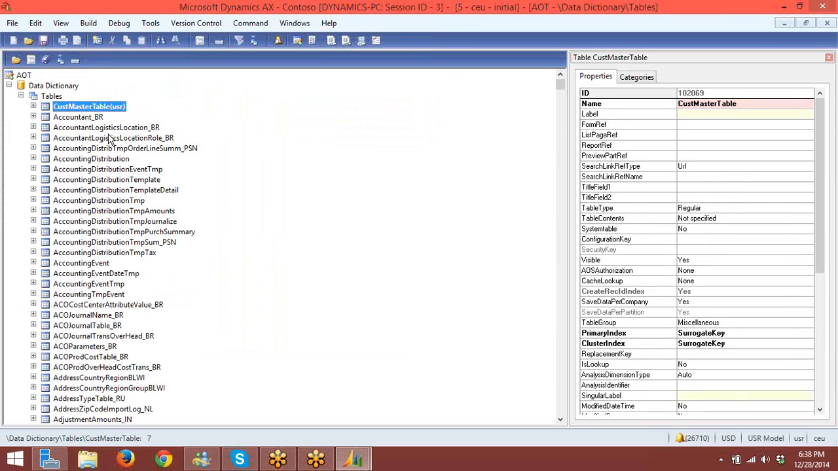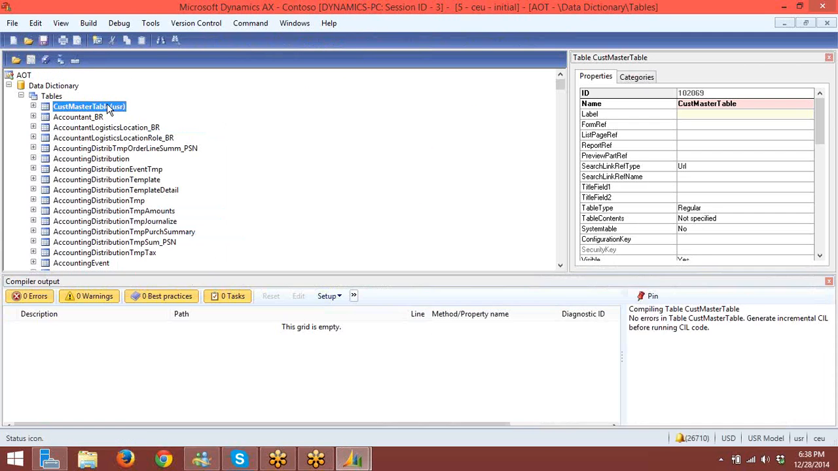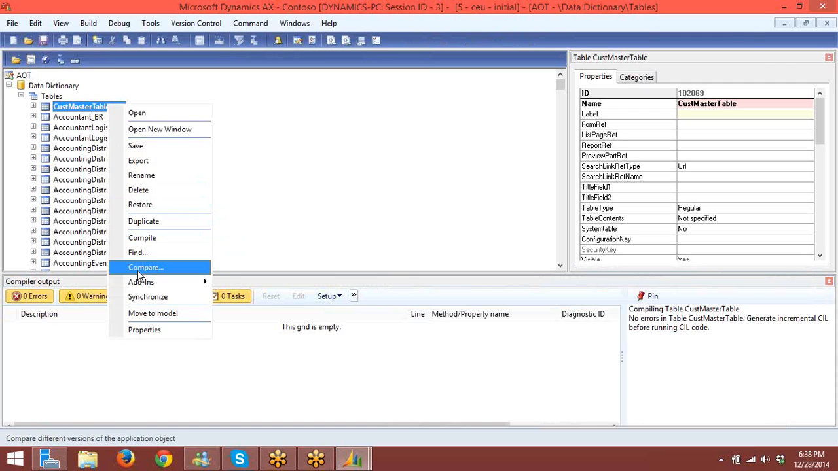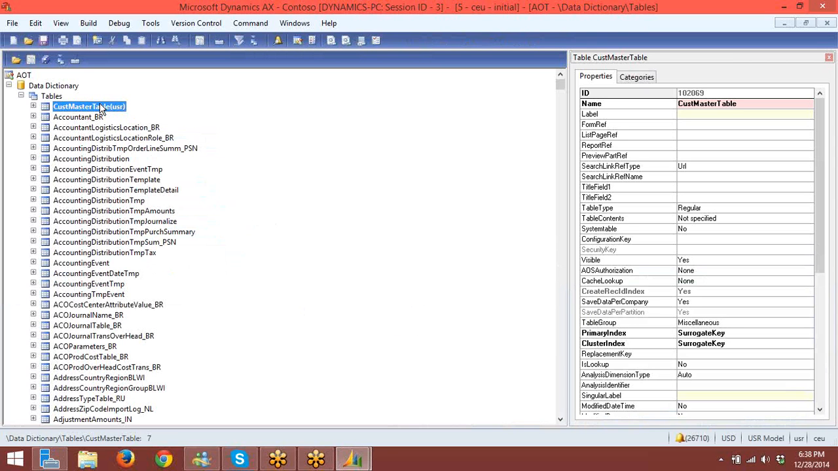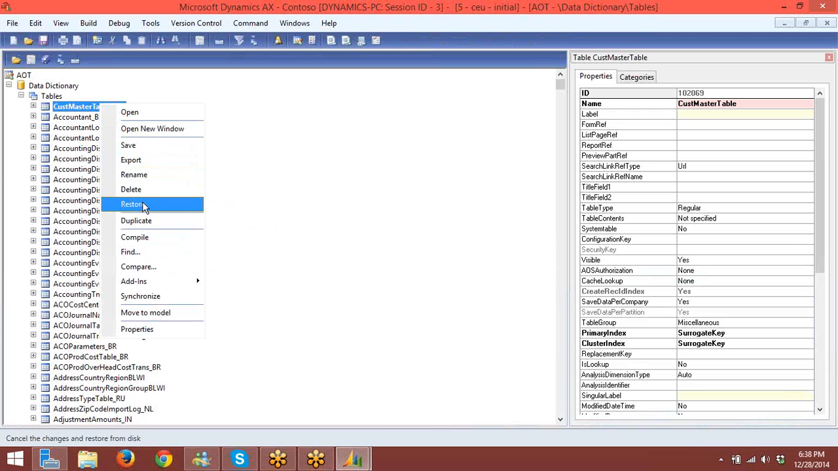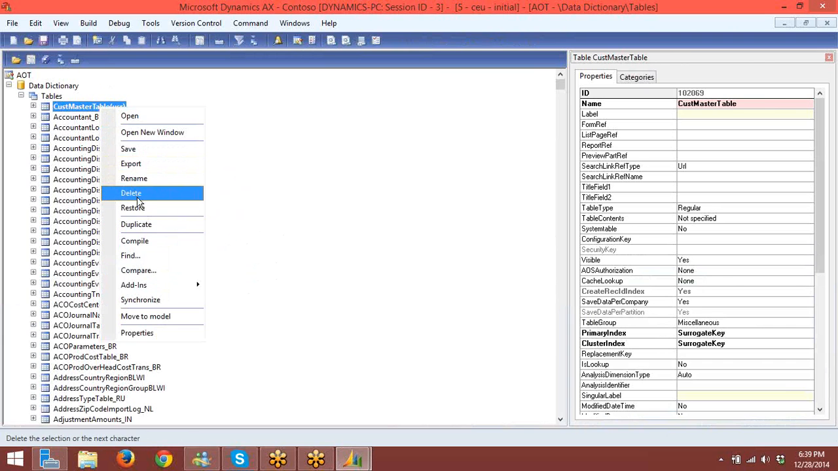That means when you create a table, every time you need to click on the save option, the compile option, and there is an option called synchronize. You need to perform these operations, four operations totally: save, restore, compile, and synchronize. Save, you already know. Restore means it's a refresh kind of thing. Compile is to find out any syntax errors, warnings and all. And synchronize means it is going to synchronize with the SQL server.